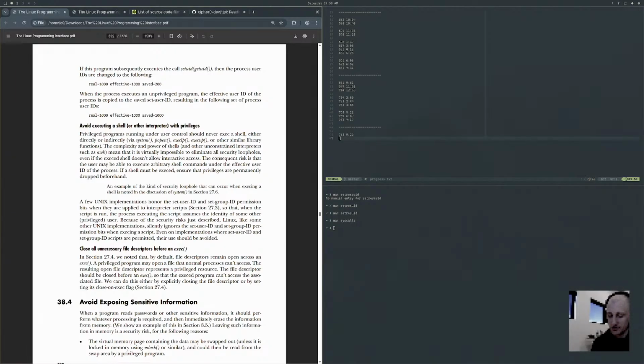Either directly or indirectly via system, popen, execlp, execvp, or other similar library functions. The complexity and power of shells and other unconstrained interpreters such as awk mean that it's virtually impossible to eliminate all security loopholes, even if the exec'd shell doesn't allow interactive access. The consequent risk is that the user may be able to execute arbitrary shell commands under the effective user ID of the process. If a shell must be executed, ensure that privileges are permanently dropped beforehand.